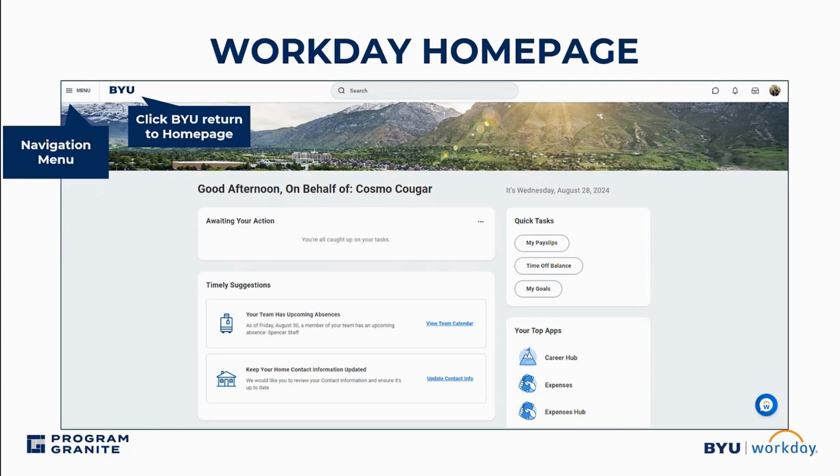The BYU logo is up in the upper left-hand side. Anytime you're in Workday and you need to come back to your home page, so this home screen, you'll just click the BYU logo.